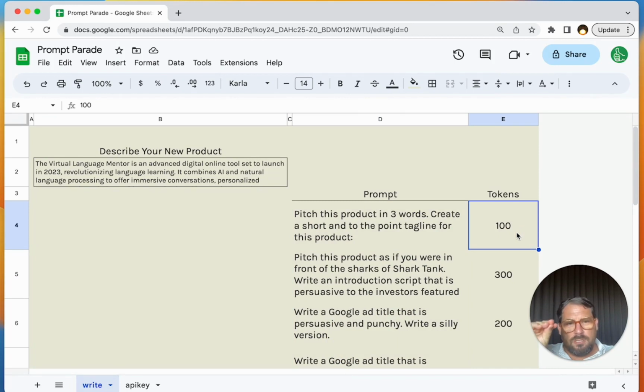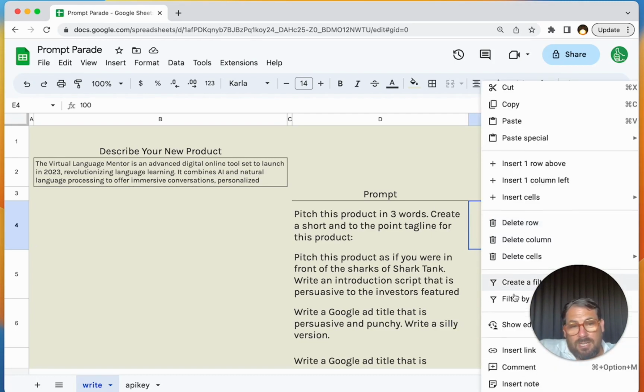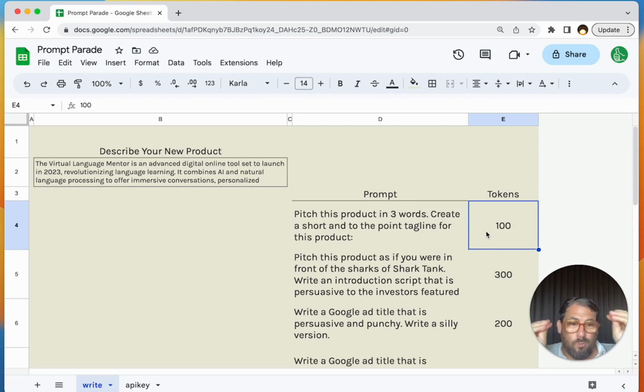I have chosen to put the number of tokens here on the sheet just in case, as I'm testing this, I want to edit each of these prompts and have different tokens for each one. If I want to, I could create a drop-down menu here and say 100 tokens, 200, 300, 1,000, 1,500, 2,000. I can make it really easy to change this or literally just type in the number 250.